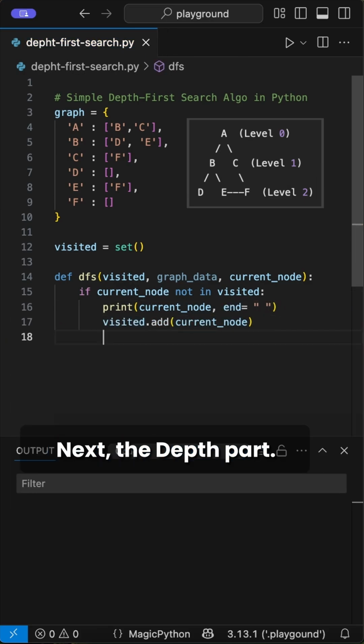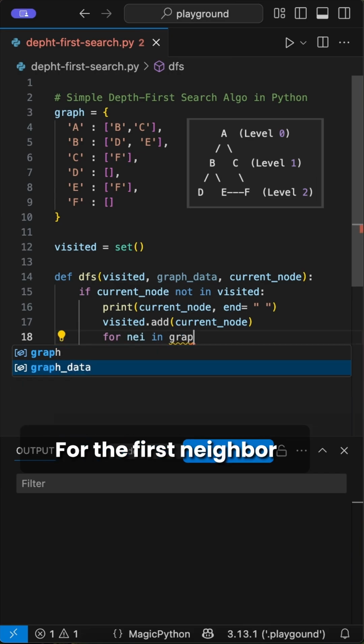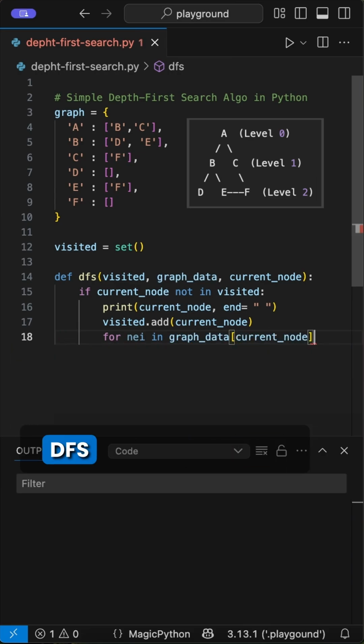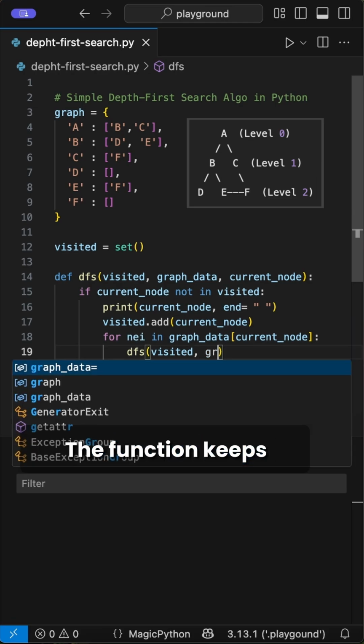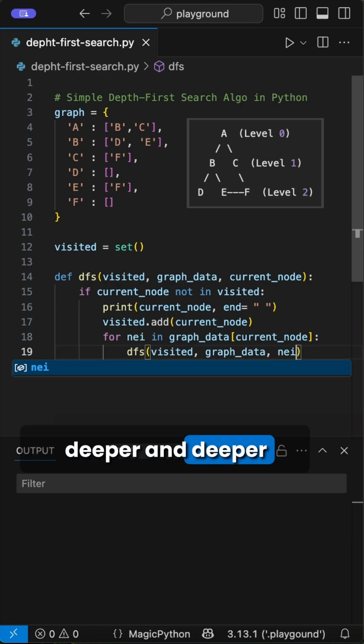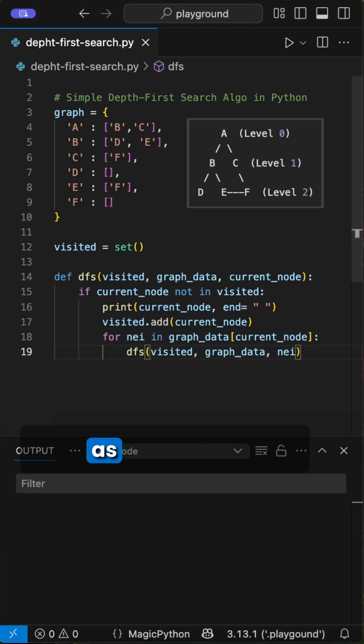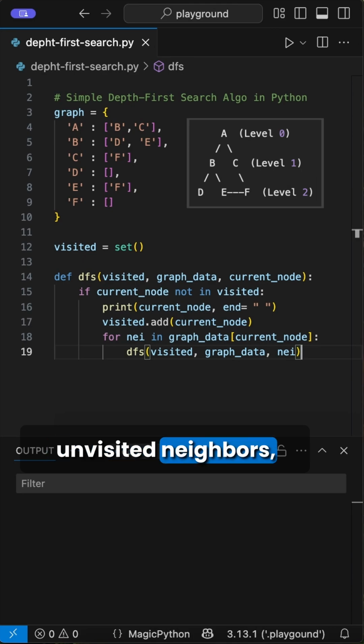Next, the depth part. Look at the neighbors of the current node. For the first neighbor in its list, we immediately call the DFS function again on that neighbor. This is us diving deeper. The function keeps calling itself, going deeper and deeper along one branch, marking nodes as visited and printing them. Once it hits a dead end, a node with no unvisited neighbors, it backtracks automatically because the recursive call finishes.